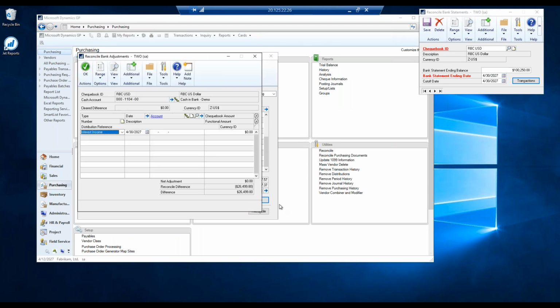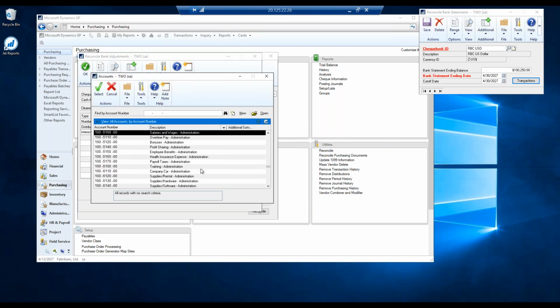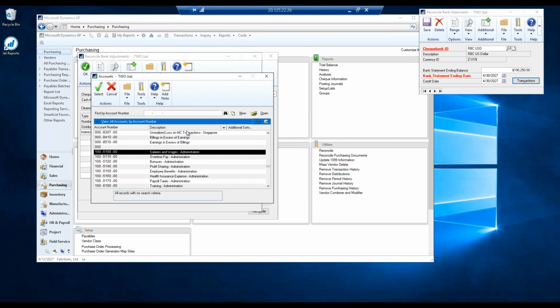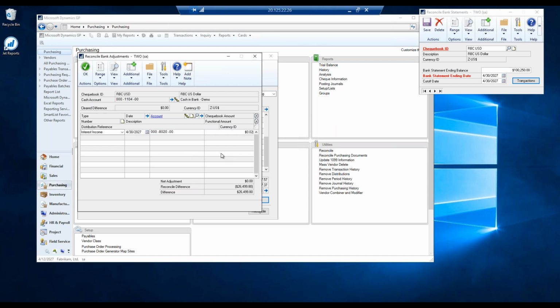I can do an adjustment here. So if I've got things that I know, like interest income, for instance, and I go, and there should be some interest in here somewhere. There's interest expense, interest expense.